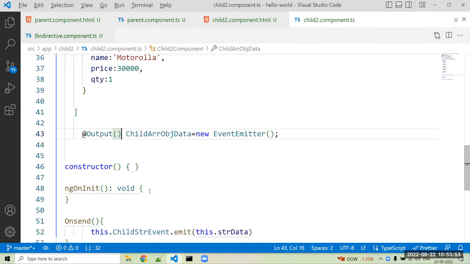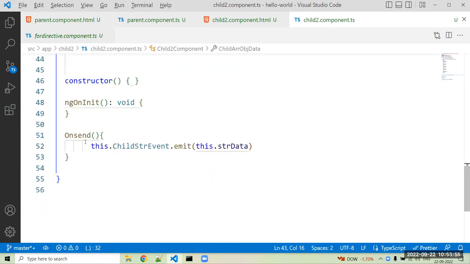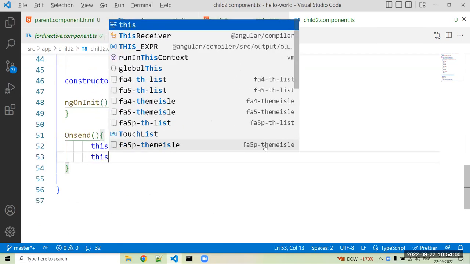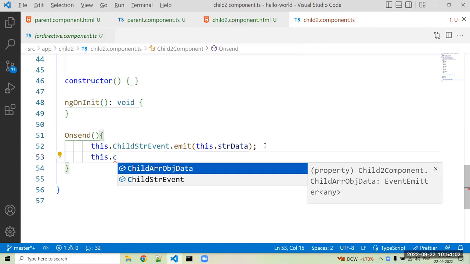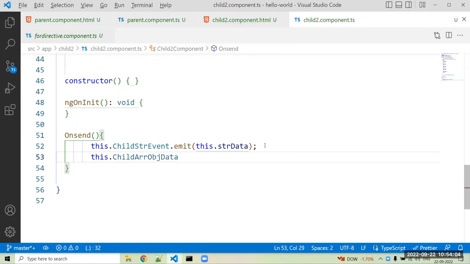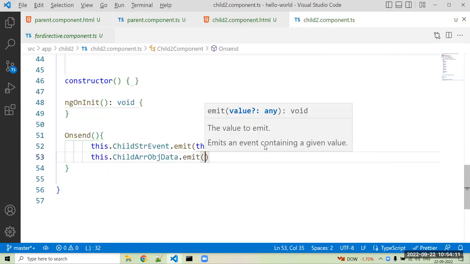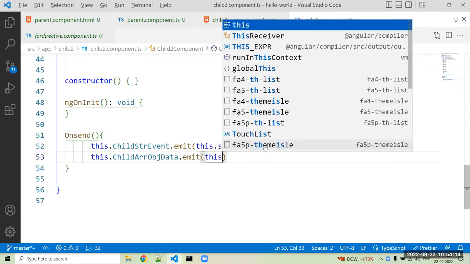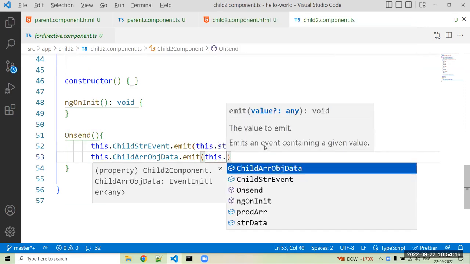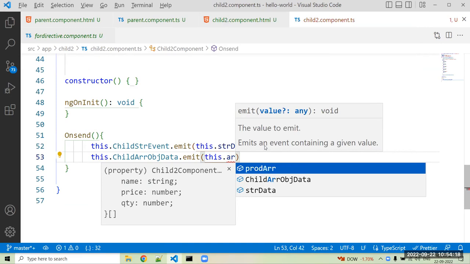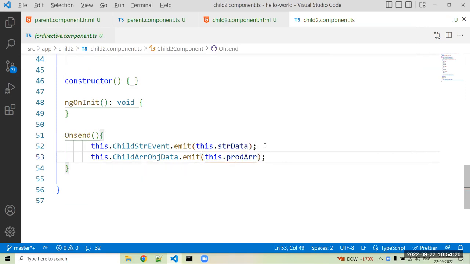Now on button click, I want to send the data. So in the send method, we call that instance, this.childArrObjData. On that EventEmitter instance, we call its emit method, and pass your array of objects to that method, this.prodArr. We can generate events with the value.